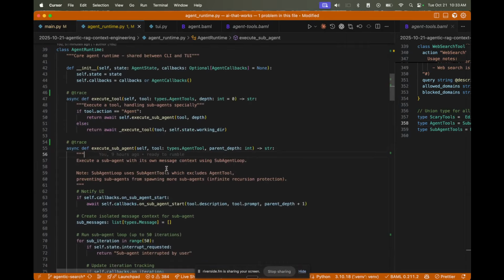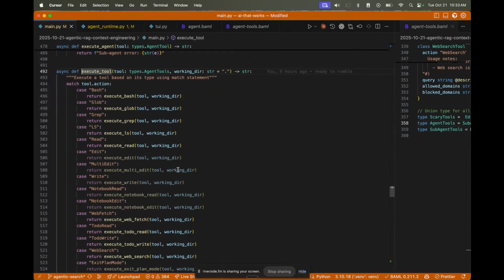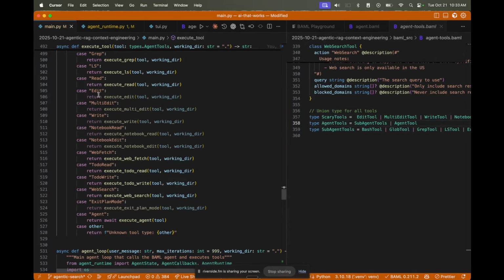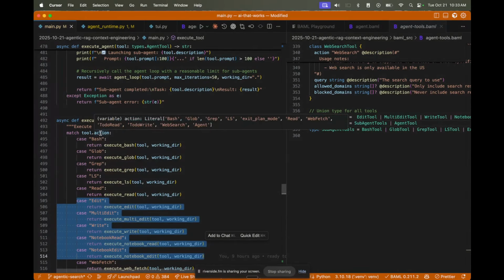Keep going. So we have the sub-agent, we're able to execute tools. Let's look at some of these tools. What's cool about this is I just said tool.action, and I rendered this. What's really nice is you guys remember how certain tools were scary tools and they're not included in here? I can actually see that because it knows that even though these tools exist, they'll never get called because action is not allowed to be any of those types. So you get really nice type safety of knowing what tools you're using.